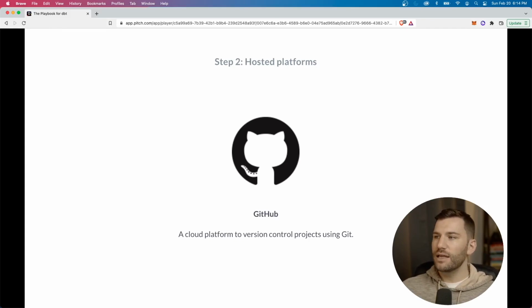GitHub is a cloud platform to version control projects using Git. Remember, we installed Git locally on our machine, and it can work locally. We can version control things on our local environment. But in a real world scenario, we're going to be working with other people. We want to share our code. We want to work with a team. And that means people need to be able to communicate and collaborate together. Again, remember the viewpoint: we need people to work together and collaborate on analytics.